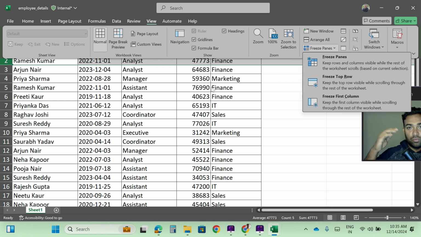So whenever we scroll down, that row will be fixed. And Freeze First Column means only the left column will be frozen, and the rest of everything will move. Whenever I go to the right side, that left section will be frozen, so it will not move anywhere. Okay, so we will see each one of them.